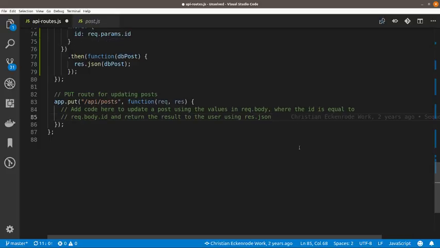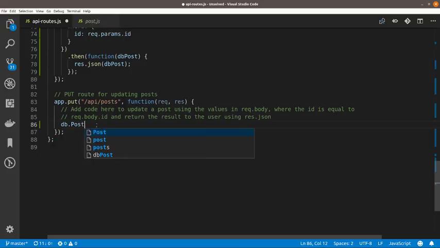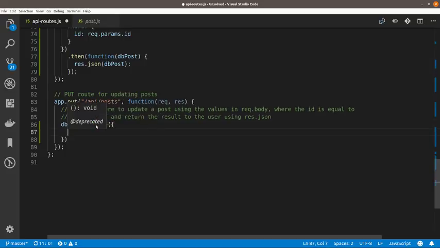So for the put, this is our update. This is the last one. db.post update, right? So the first object is going to be our rec.body, right? Because of the changes that are already happening in our request, they're mapped one-to-one with the properties that are going to need to be updated, right? So title, body, category, they're all going to be in this.